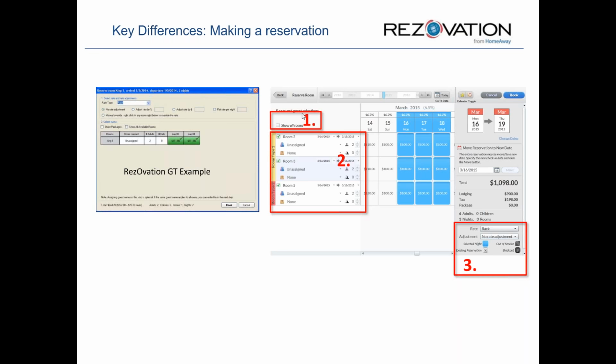One that we've got highlighted here, Show All Rooms. If you need to add more rooms to an existing reservation and you want to see the other rooms that you have available that aren't tied to this reservation, you still need to check the Show All Rooms box, just like you did in GT.